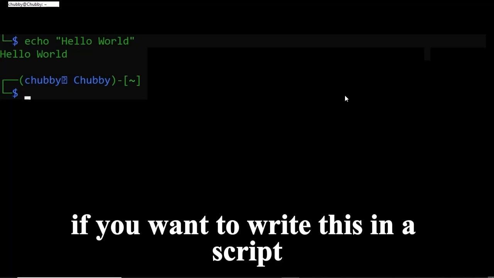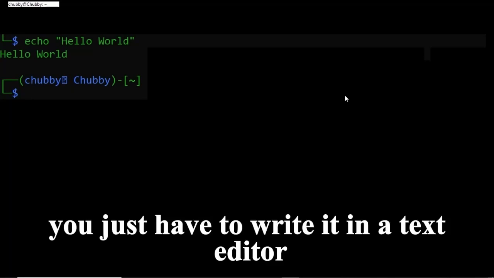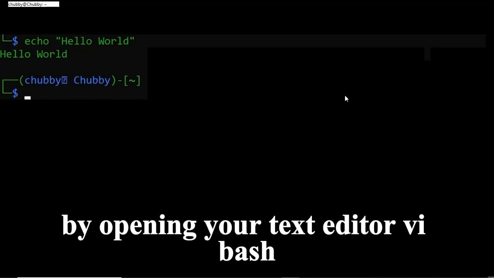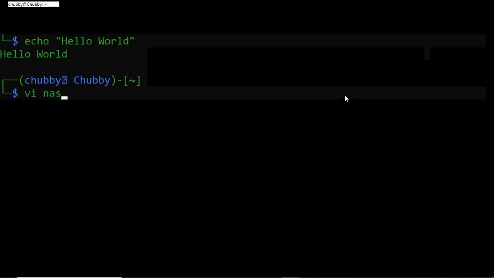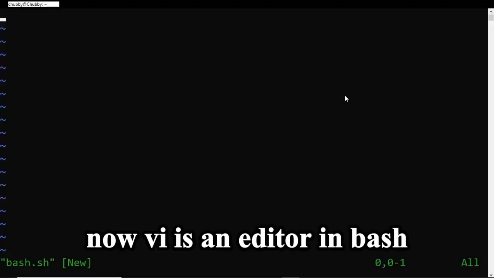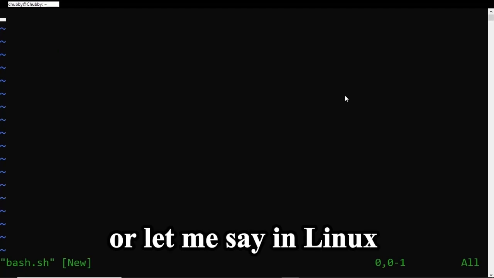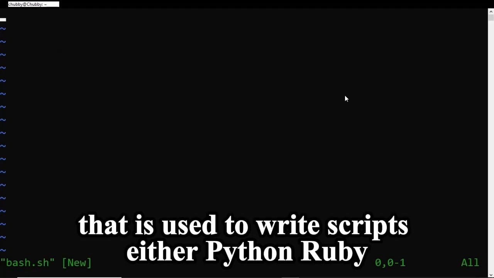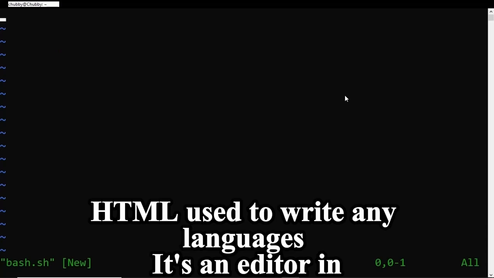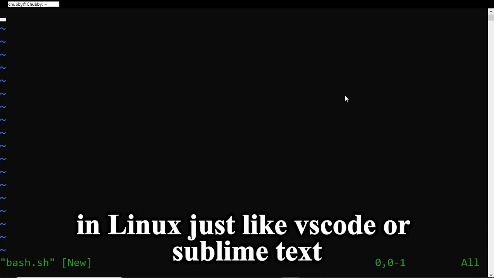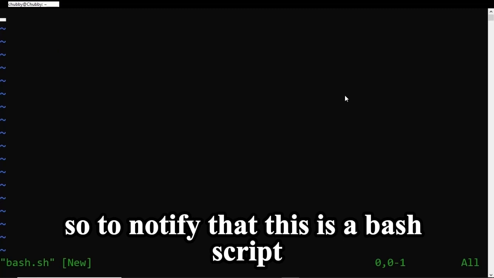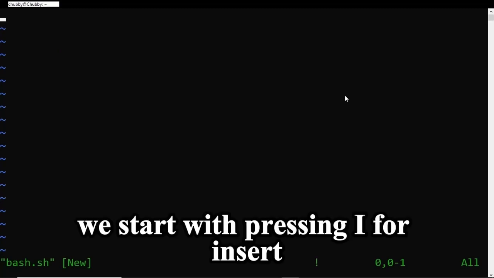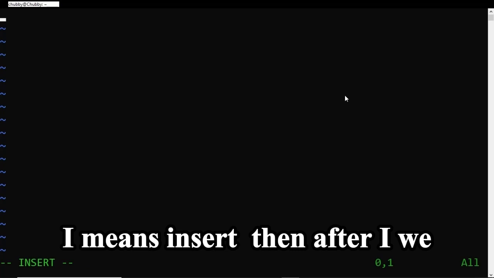If you want to write this in a script, you just have to write it in a text editor by opening your text editor, vi bash.sh. Now vi is an editor in Linux that is used to write scripts, either Python, Ruby, HTML, any language. It's an editor in Linux, just like VS Code or Sublime Text. So to notify that this is a Bash script, we start with pressing I for insert.